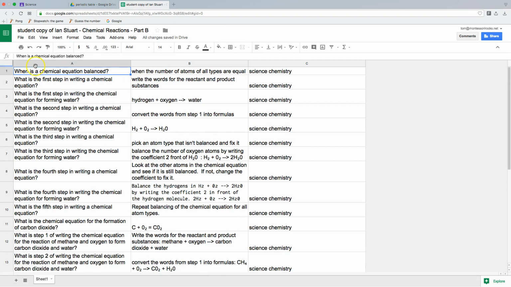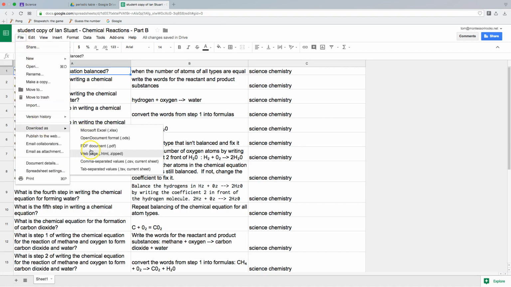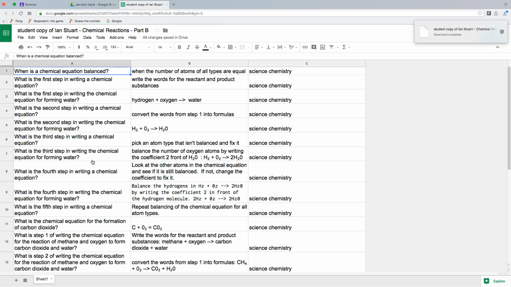No, it's not integrated yet into Google Docs, but what we can do is we can download it as comma-separated values. This just means that there'll be what's in column A, comma, column B, column C, and there'll be a bunch of entries for that, a bunch of rows. So we're going to do comma-separated values, and we download it, and we see that over here it's successfully downloaded.